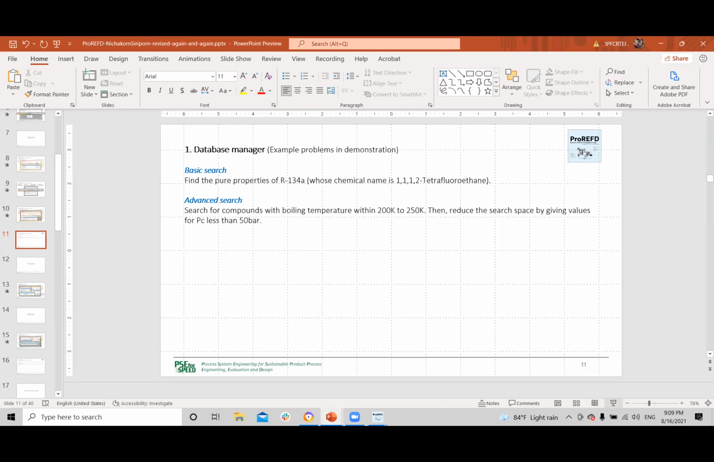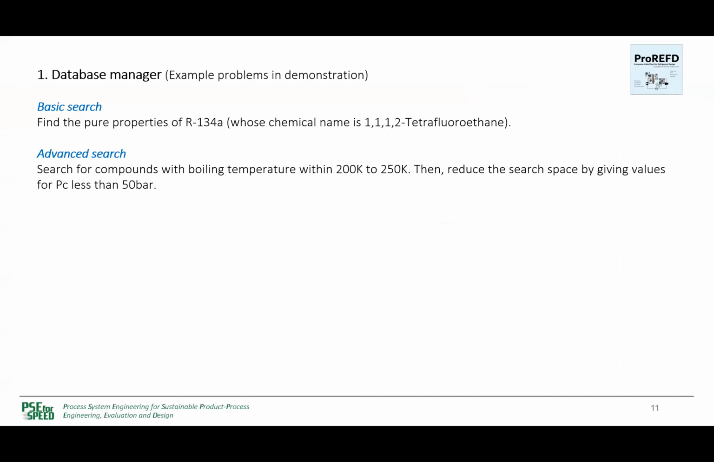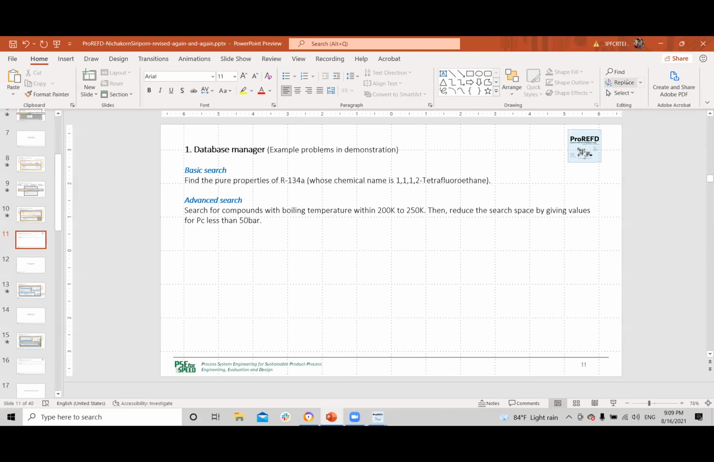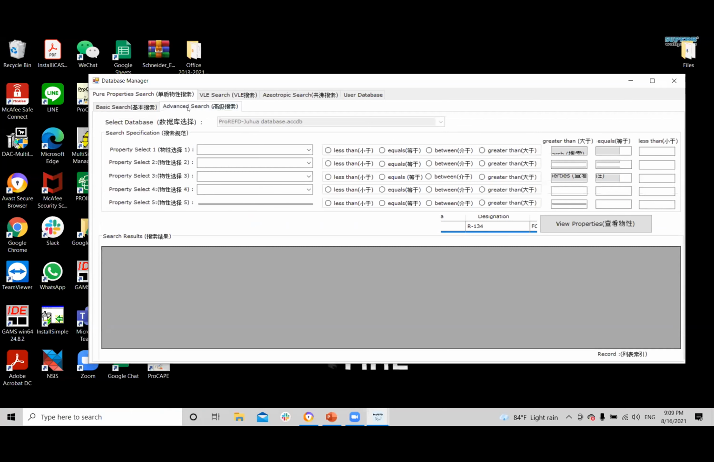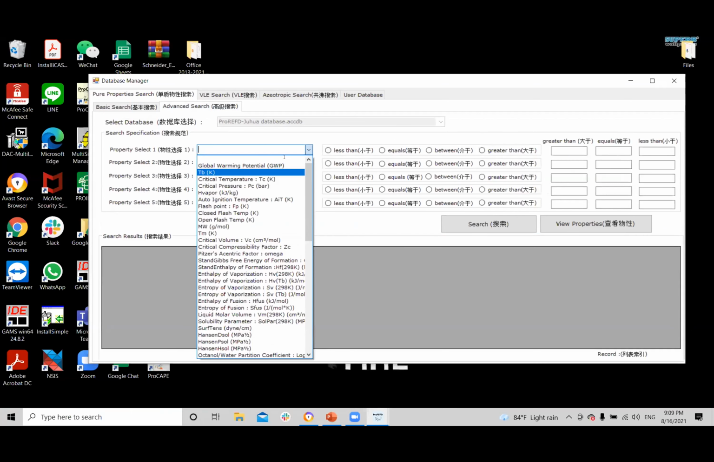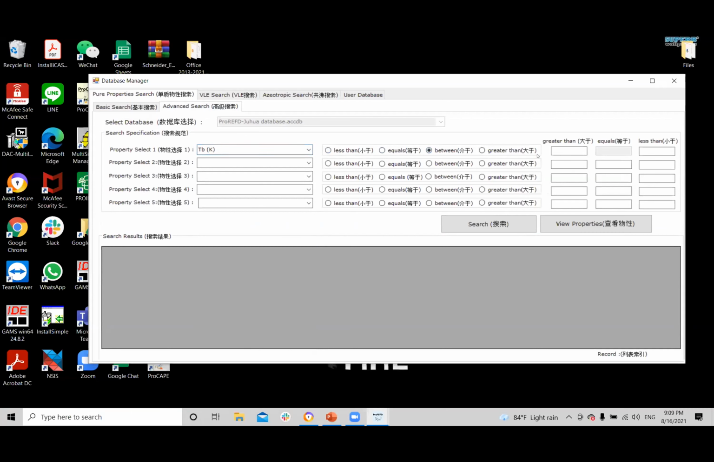In the advanced search, to search for compounds with boiling temperature within 200 to 250, then reduce the search space by giving values for critical pressure less than 50 bar. Then I will continue with the software and go to the advanced search here. Then I will select the first property, which is boiling temperature between 200 and 250.